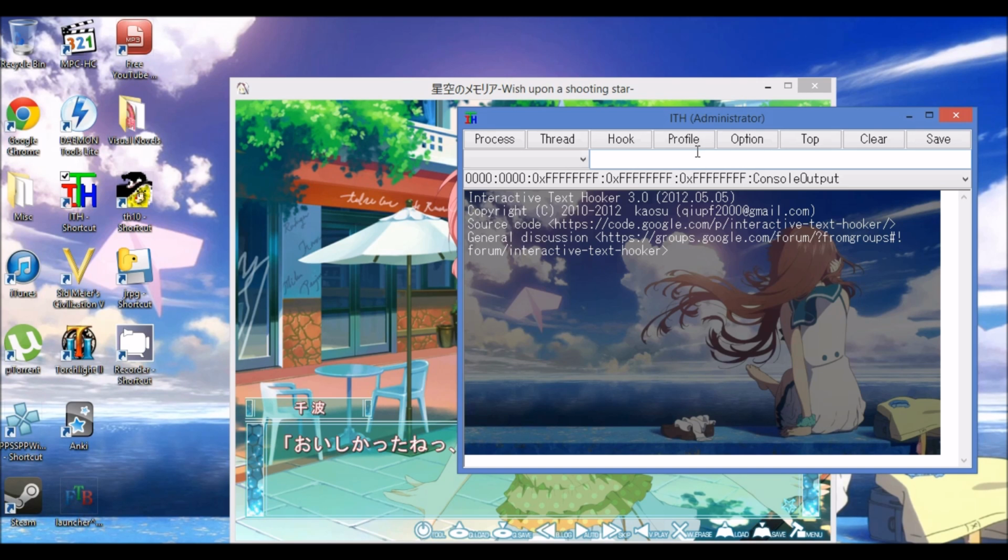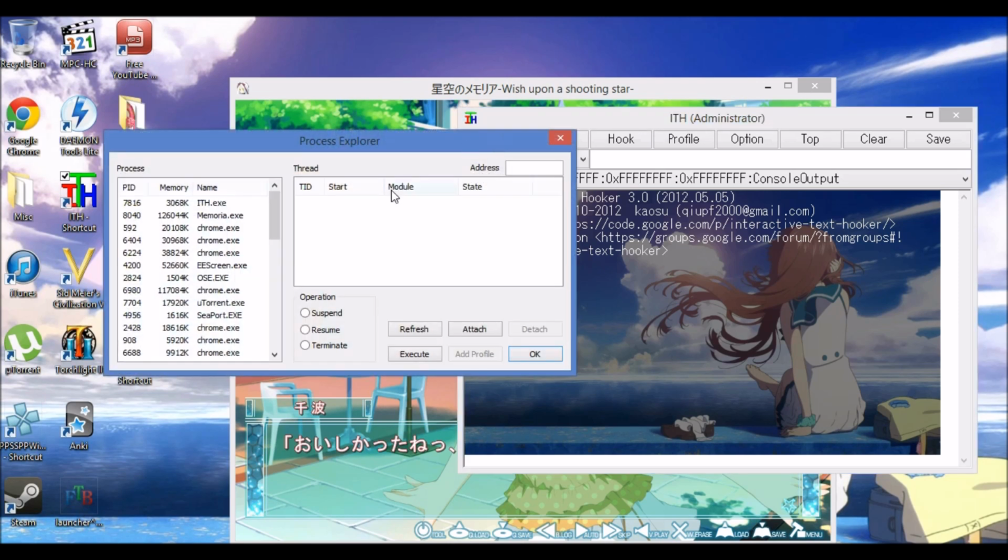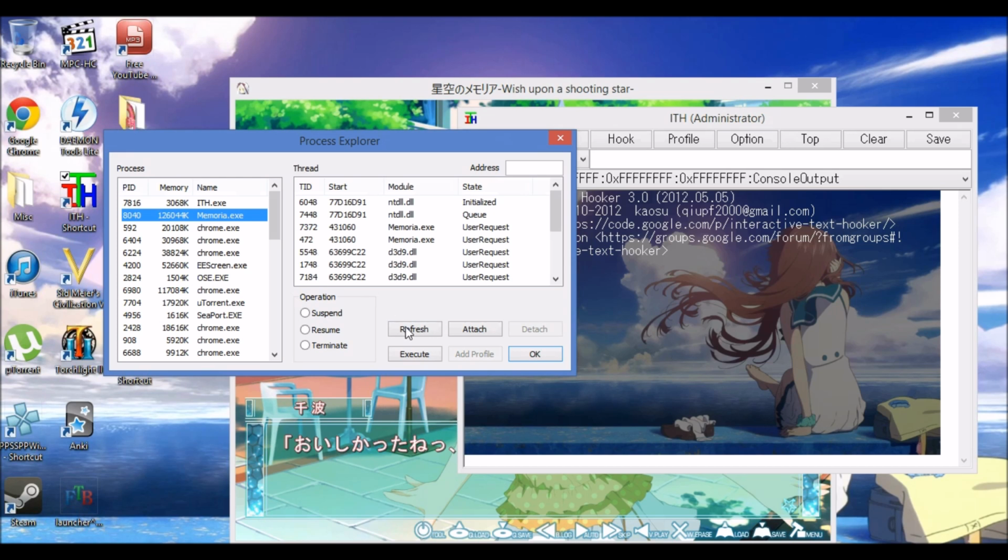Okay, so now that the VN is up and running, you can just click on the process button up here in the top left corner. From there, you click on the process that matches the visual novel you have running. Usually the process is named so you can easily determine which is the right one. For example, the visual novel I have up now is called Hoshizora no Memoria, and the process here is called Memoria.exe. So I just click on that and then press attach.